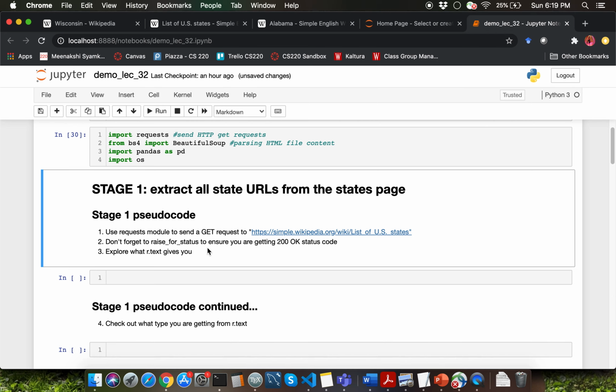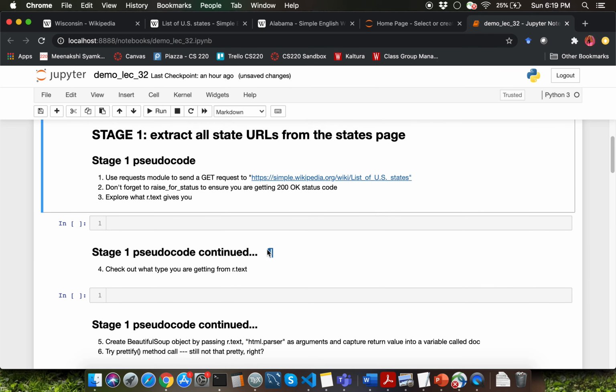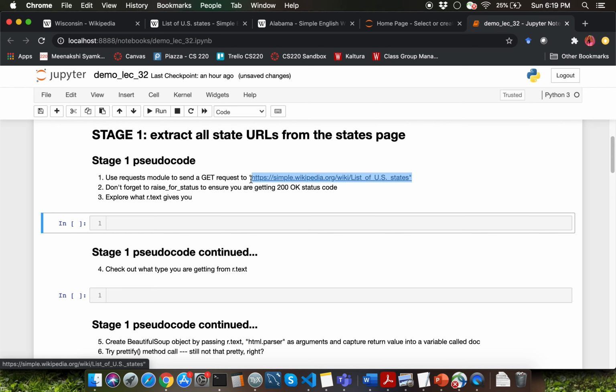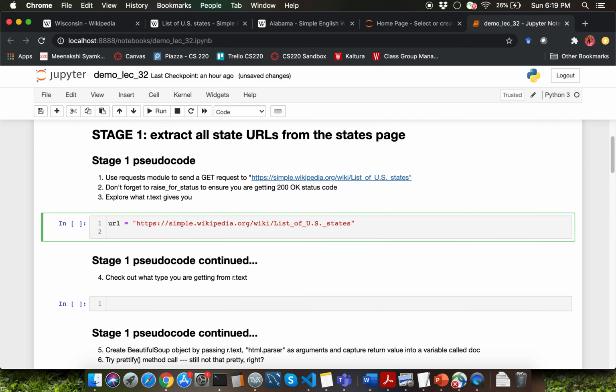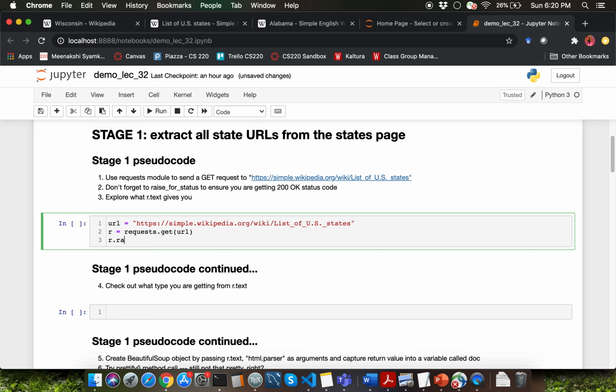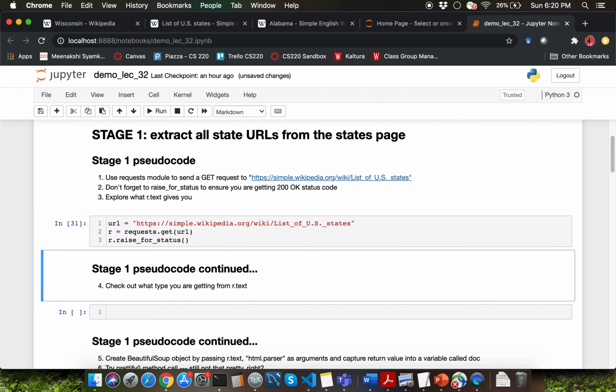Right, stage 1 is about extracting all of the state URLs from that really large table. I'm first going to send an HTTP GET request to the Wikipedia URL, which is mentioned here in the list of instructions in the pseudocode for you. Recall that you can just say requests.get of URL, and I'm going to capture the response into a variable called r. Again, I'm using a short variable name just because I'm going through a live demo over here. Always we want to raise for status. Recall that that just asserts that the status code is 200 OK. Let me go ahead and run that.